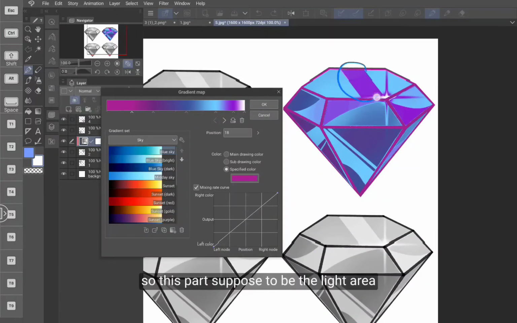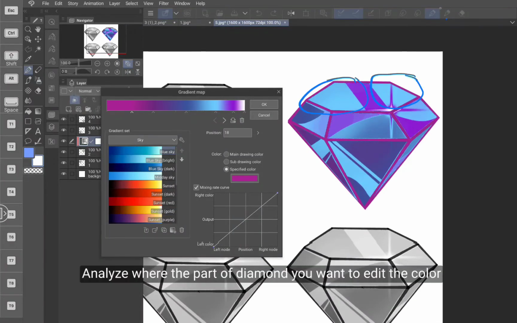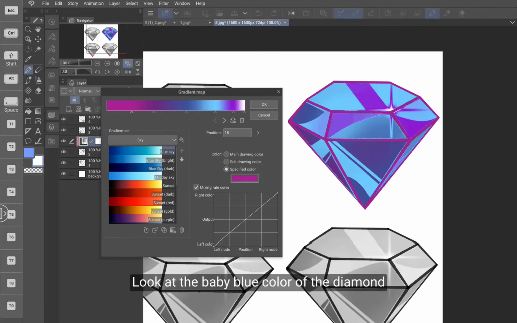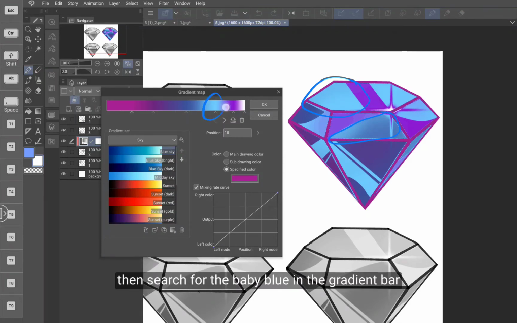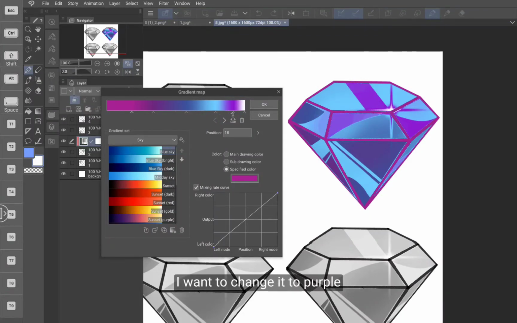So this part is supposed to be the light area, while this area should be the shadow part. Analyze which part of the diamond you want to edit the color of. Look at the baby blue color of the diamond. Then search for the baby blue in the gradient bar. Think of what color will fit best for that area and replace it in the bar. I want to change it to purple.